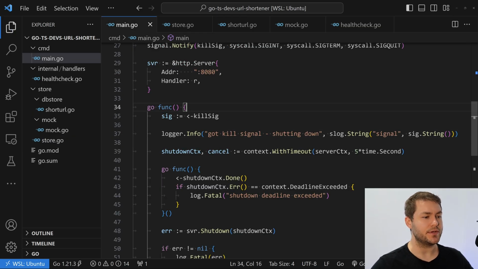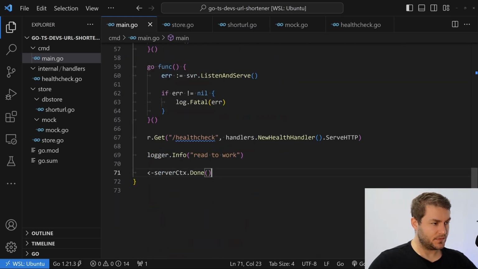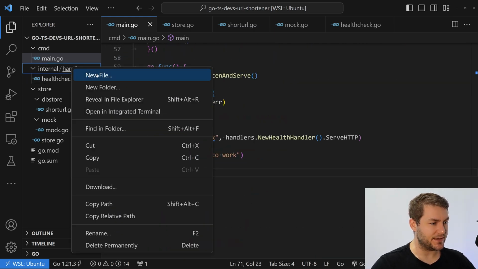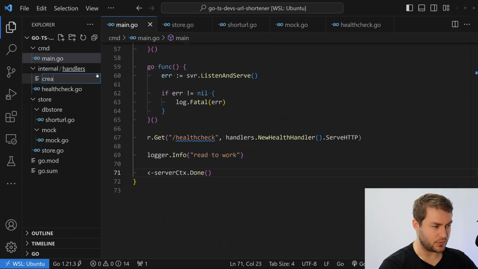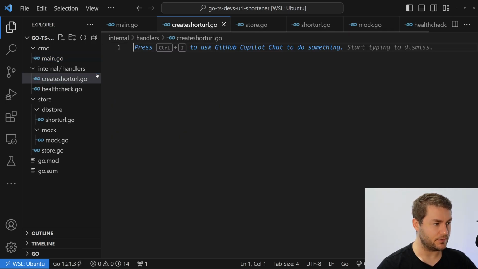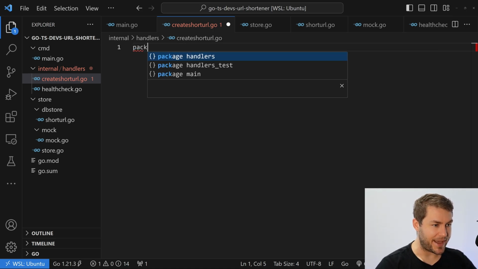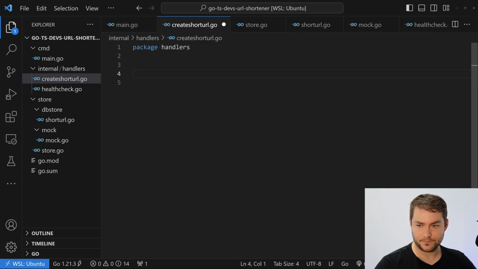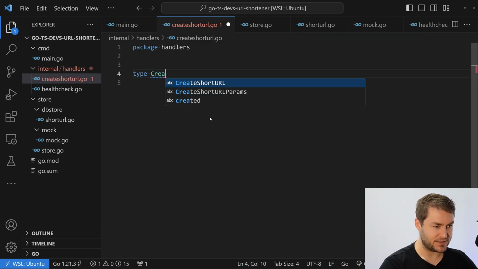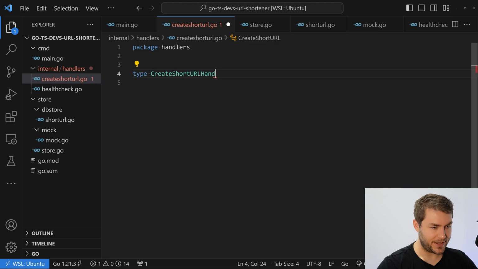So the next thing to do is to create a handler for creating a short URL. So inside of our handlers folder here, let's create a new file, and this is going to be called createShortURL.go. And again, you should be able to implement most of this function now. So let's say package handlers, say type CreateShortURLHandler.